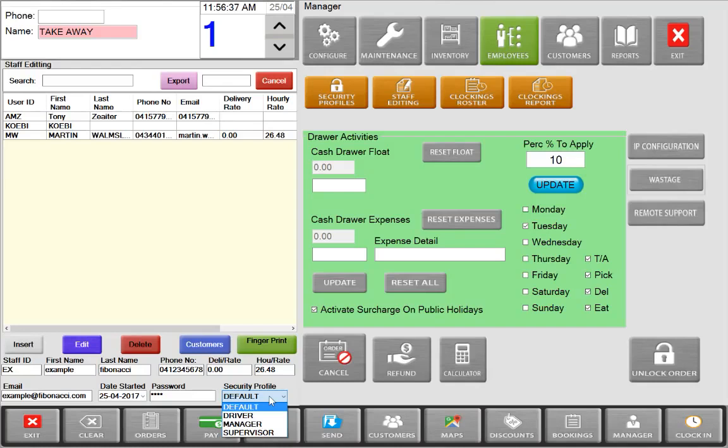For example, a default security profile can do things such as making purchases, opening the cash drawer, and checking reports. They cannot, however, edit core files such as maintenance and the inventory. If you are just adding a general staff member, it is recommended to select the default security profile. Once you have selected the security profile and all the information has been filled in, click Insert.